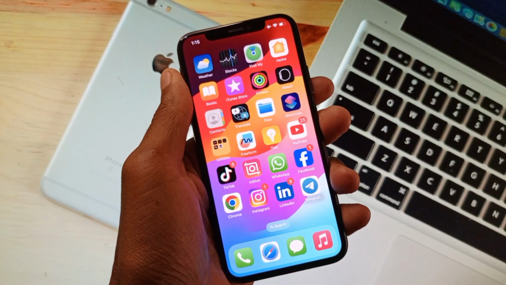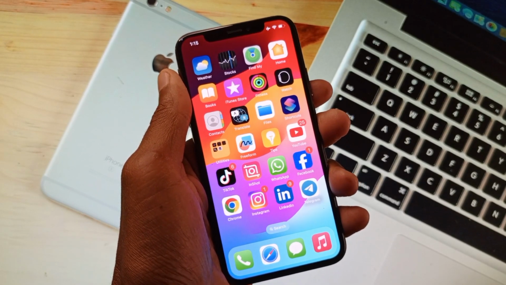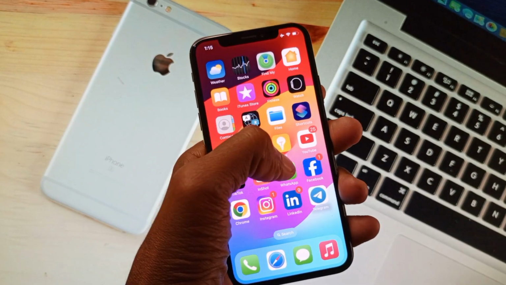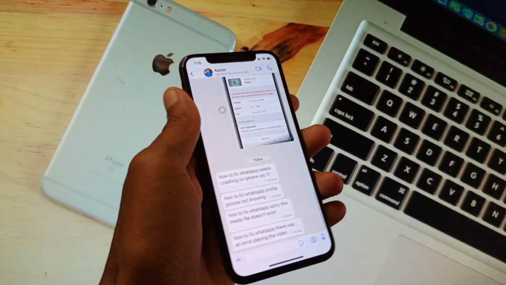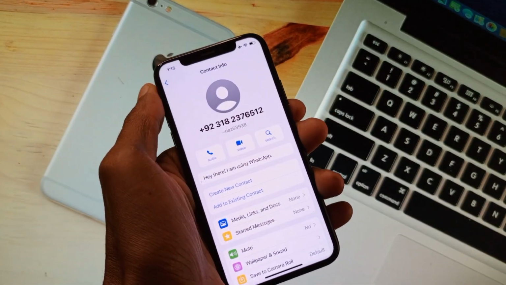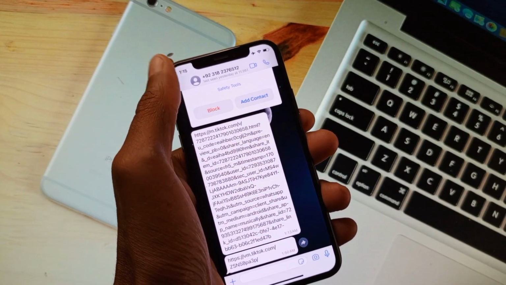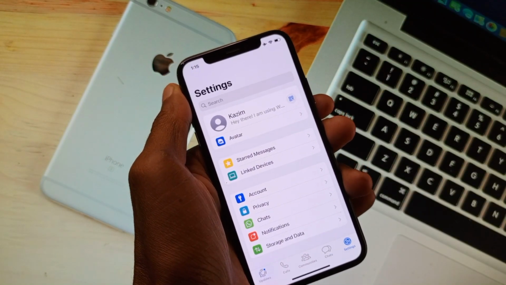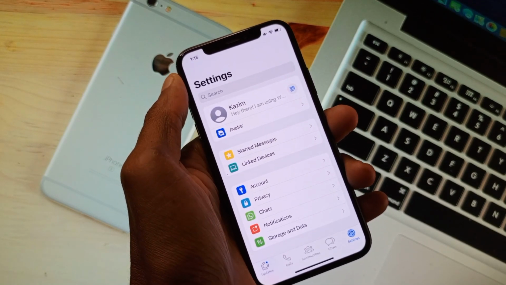So guys, in this video I'm going to show you how to fix WhatsApp profile picture not showing on iPhone. If you are using an iPhone and having this problem that the profile picture is not showing for your account or your friend's account. As you can see here, when I am opening WhatsApp, I can't see any profile picture on my friends' numbers. And if you have this problem that anyone can't see your profile picture, you can fix this problem as well. So let's start without wasting any time.